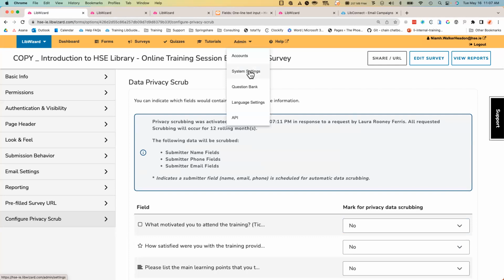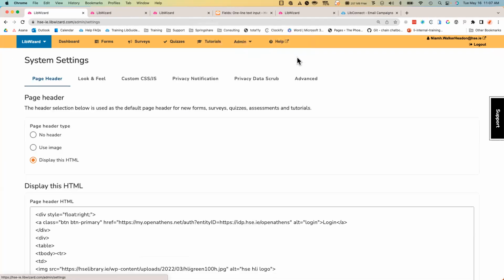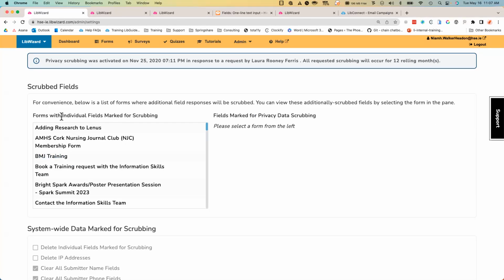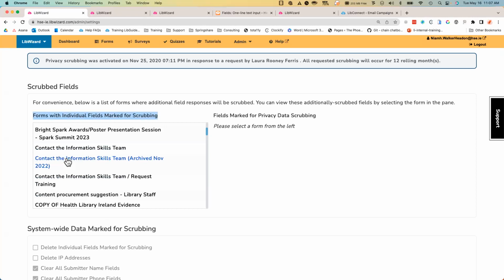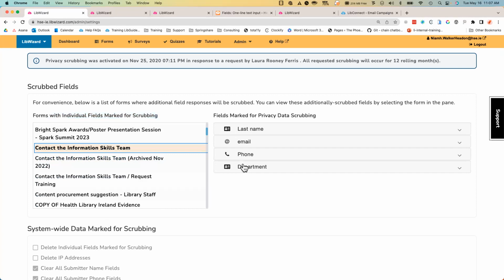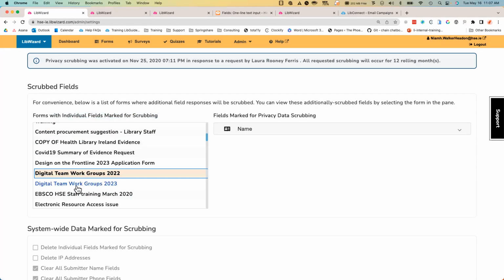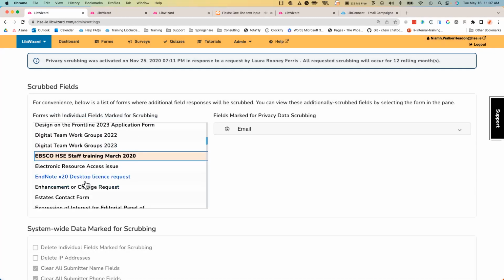So going back to admins, if I go to admin, go to system settings, and go to this privacy data scrub, admins will also see which LibWizard items have those individual fields marked for scrubbing. So if I click one of these forms, it'll show exactly which ones. And these are actually all submitter fields anyway. So there's really no harm in having it twice, but those submitter fields are gonna get scrubbed anyway.